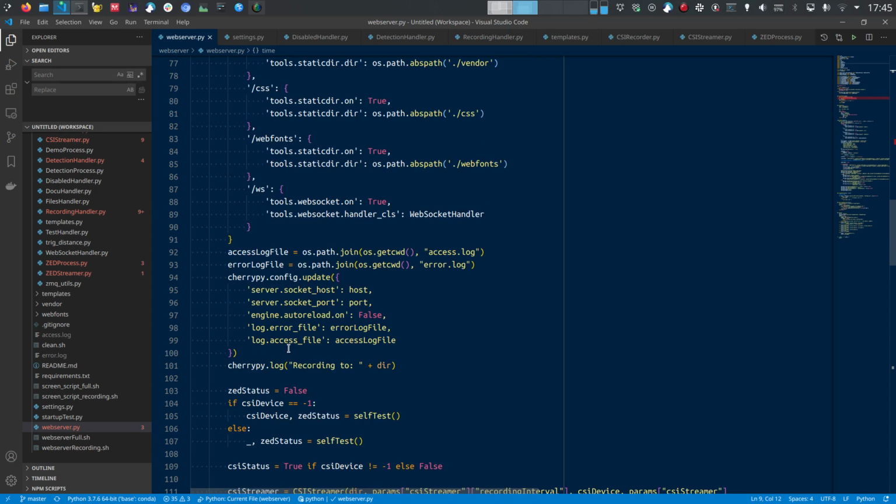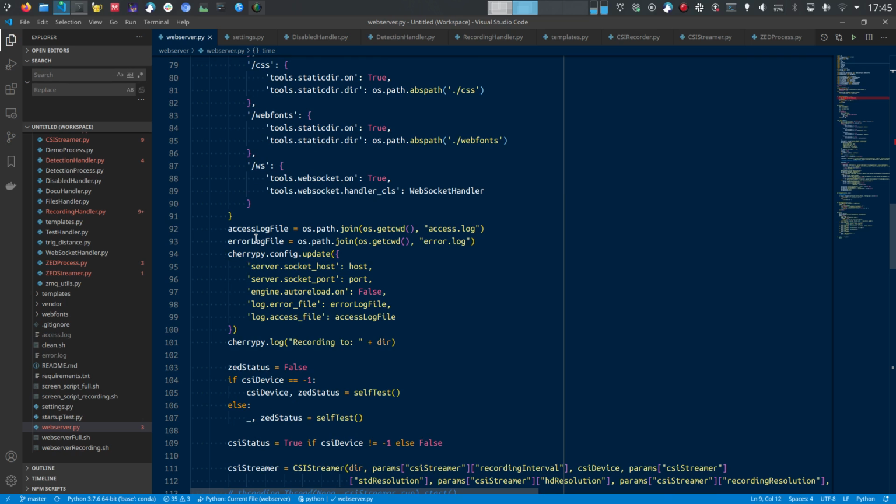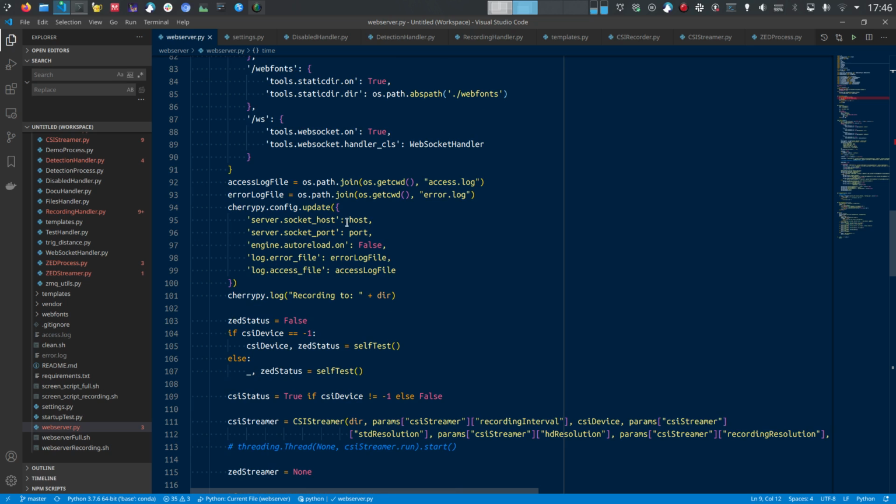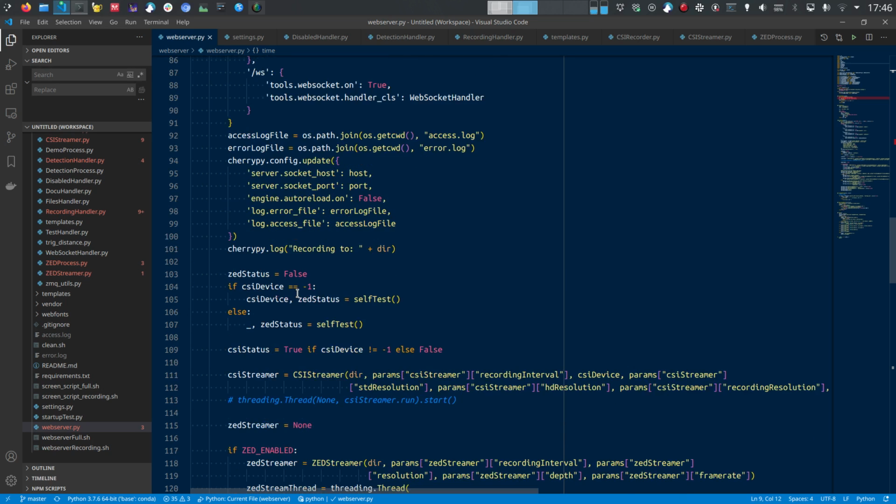So the first thing which I'd like to show over here is the log files. So we create two log files, access.log and error.log. These log files are used for storing debug information of when the server is launched. We have the CherryPy config updated over here, and over here we update the configuration with the host, the port number, and also the log files, and we also initialize the CSI streamer.